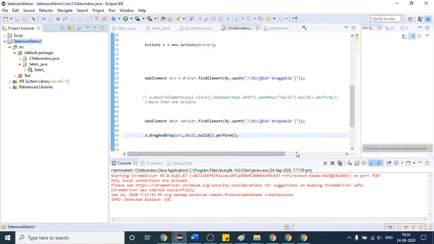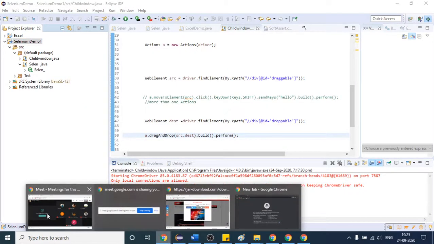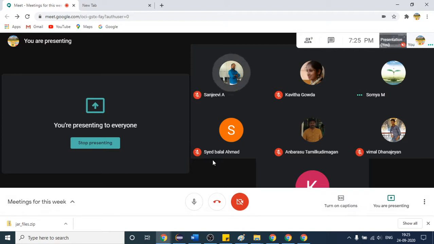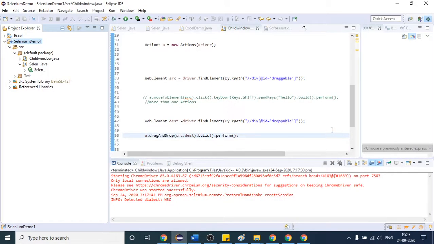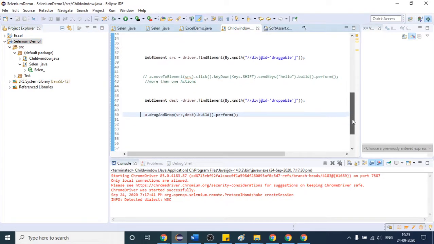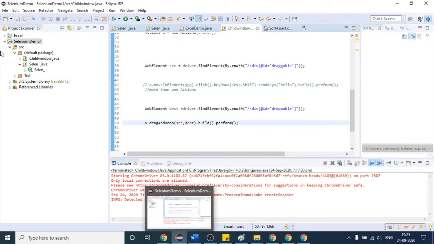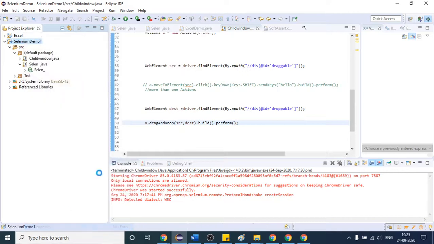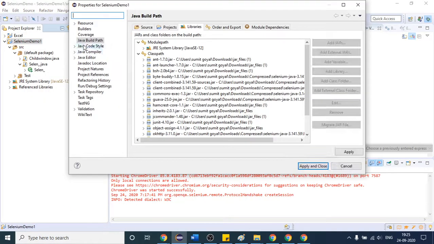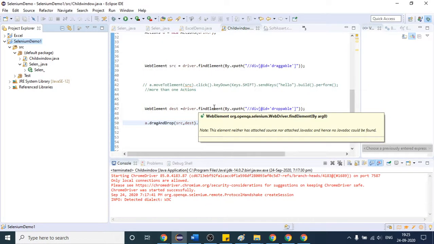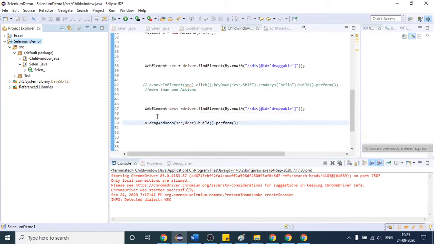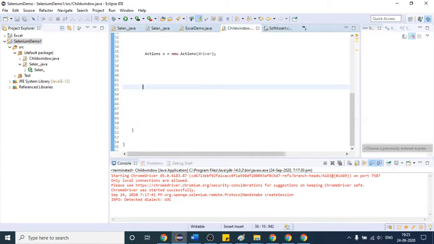So what will happen? Okay, so I was here. In Java build path, I will provide the class path. Click on apply and close. What will happen after that? Selenium will have the knowledge of your assertion code as well, right? So let us now discuss assertion.